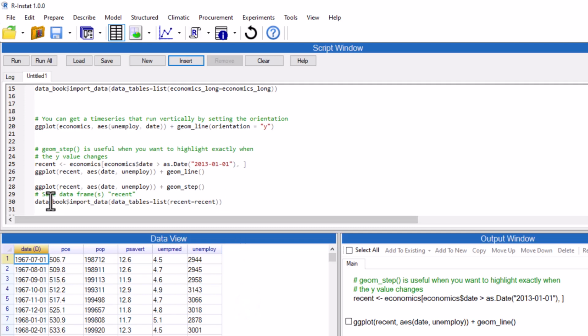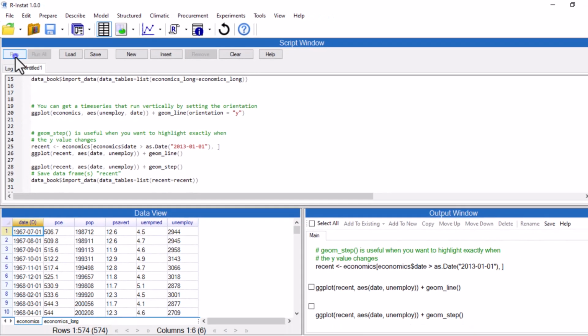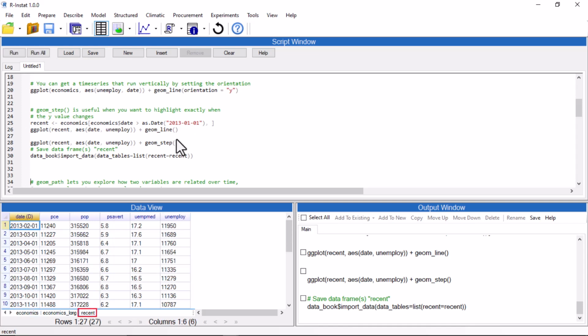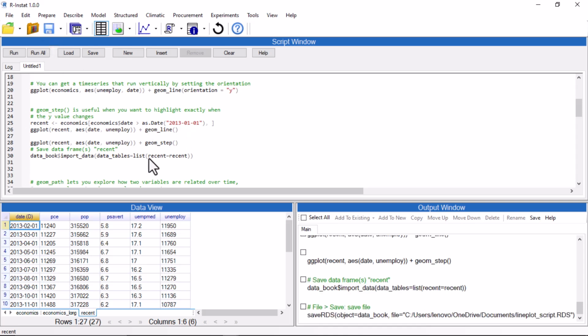You should be on the comment of the lines you have just produced. Press Run. This adds the data frame called Recent into the data book. Click on the Save button in the toolbar to save an updated version of the data book, now with all 3 of the data frames. Now, use the script to produce the remaining graphs.